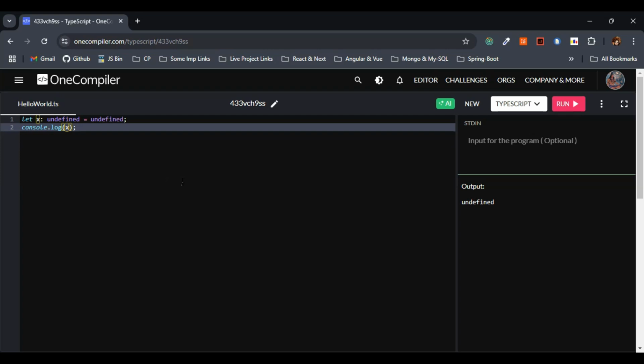I hope the concept of undefined in variable initialization and void return type in a function is completely clear. Next, let's discuss the topic type assertions.